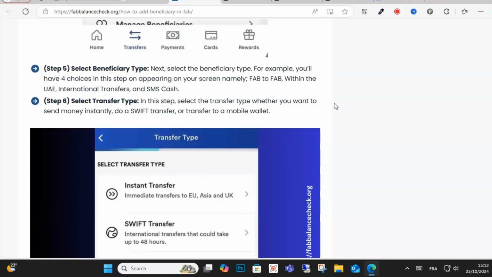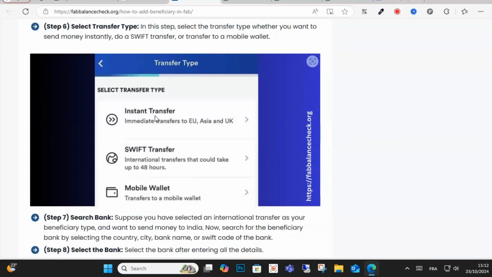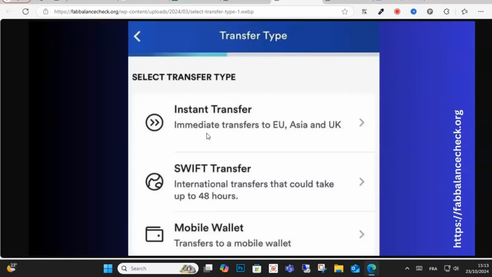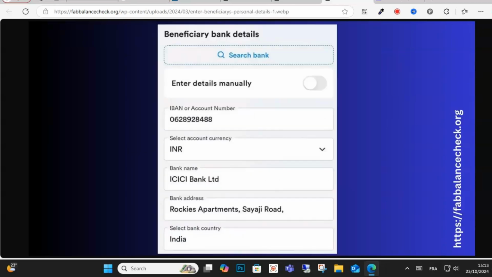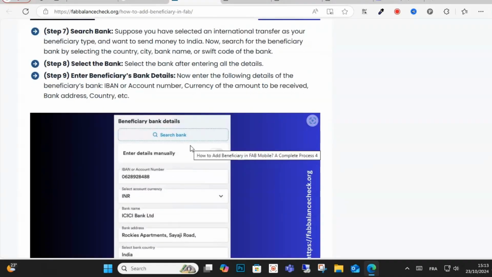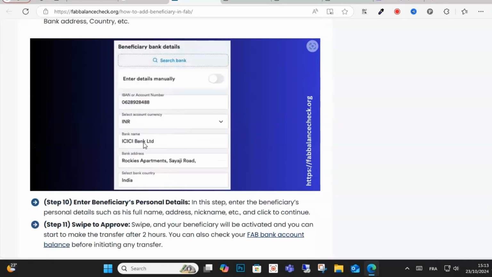example four choices, and screen FAB to FAB, and select transfer type, instant transfer or swift transfer or mobile wallet, and after that select your IBAN number as you can see here and bank name. After that, enter bank details, your address and your country. This is how you can do, guys.